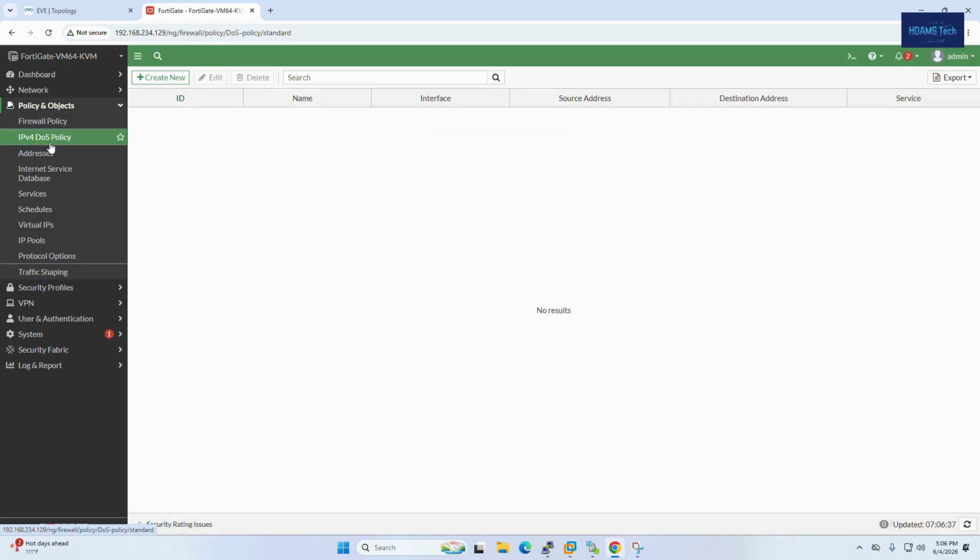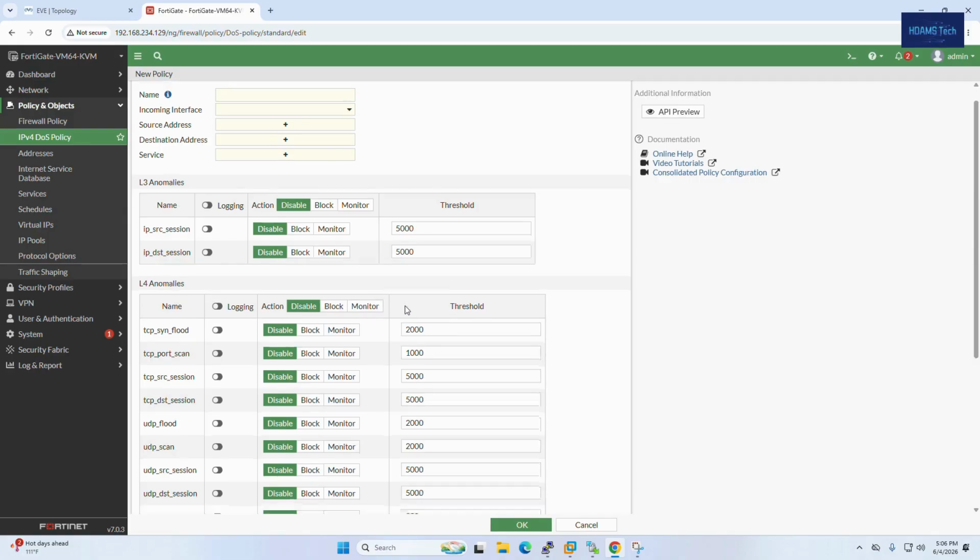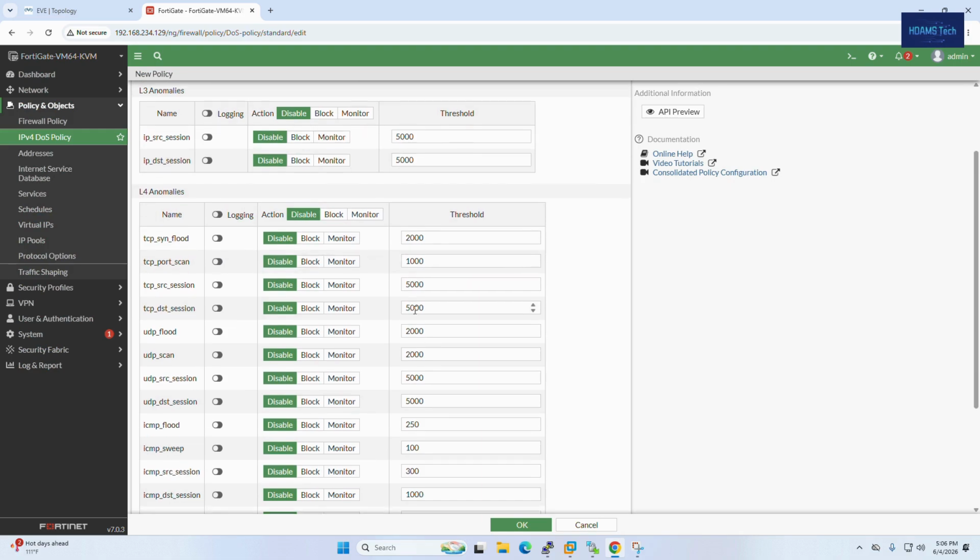And IPv4 DoS policy. IPv4 DoS policy is used to protect the network from attacks that try to overload the firewall or network. It detects unusual traffic, like too many requests from one source, and blocks or limits it to prevent network failure. SYN flood attack protection, ICMP flood blocking. It protects the network from attacks and overload.